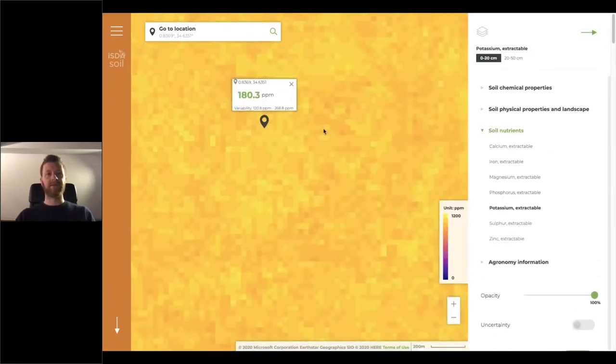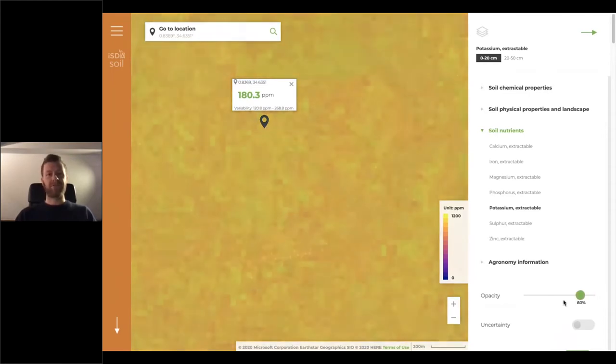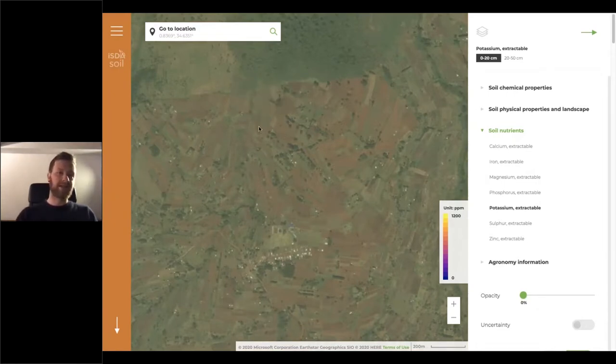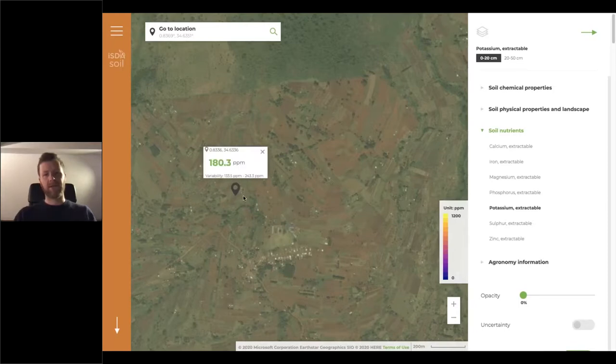So if I just switch back to this potassium map, the first thing that I wanted to highlight really is we keep going on about this being field level information. Why are we saying that? What does that actually mean in practice? So if I reduce the opacity to 0 here, you should hopefully be able to see that underlying satellite image, and there's some fields in this image. So for example, our farmers' fields here. You should also be able to see fields here and here. So I'll just click there.